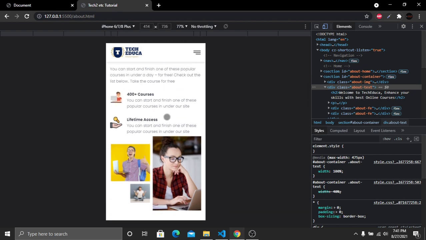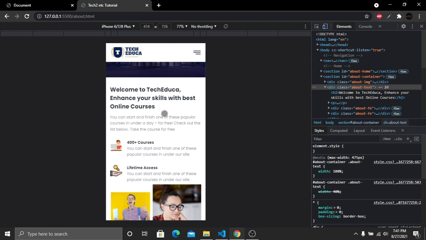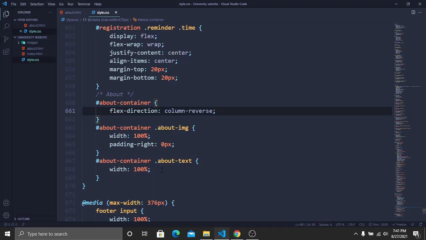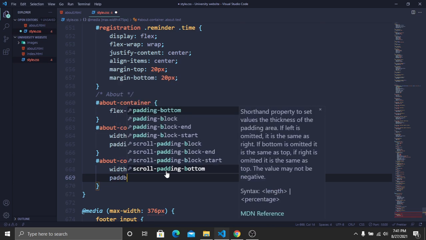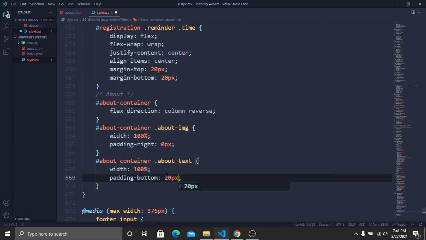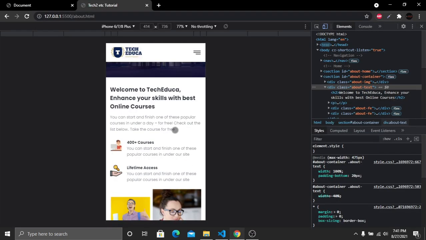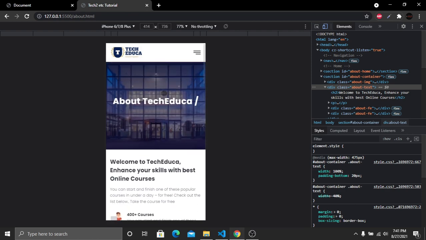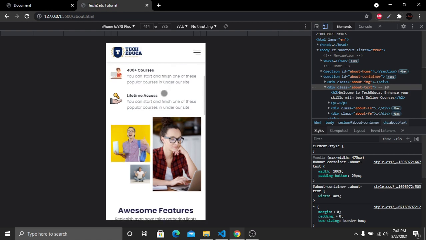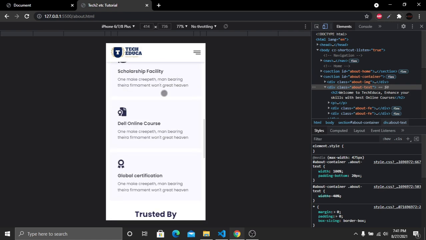Now I want some space at the bottom of this text. So that's why just go to our code and in our text we have to add padding bottom and it will be 20 pixel. Now save, go to our website. Here you can see that, yeah, now we have a space, and I think this aligning is looking much better than the previous one. Okay, now we have done this one.